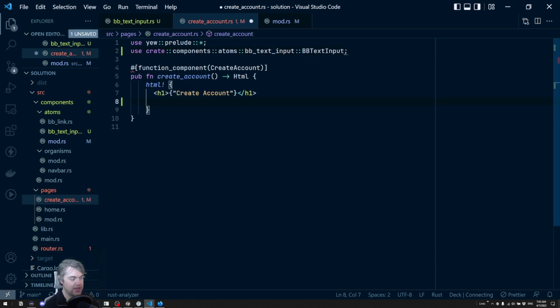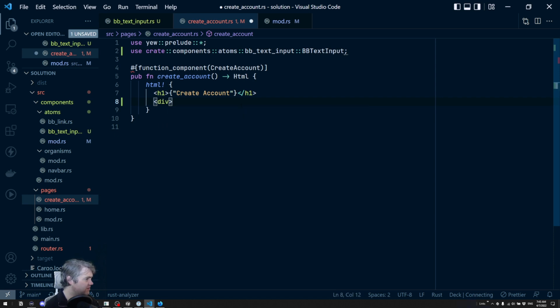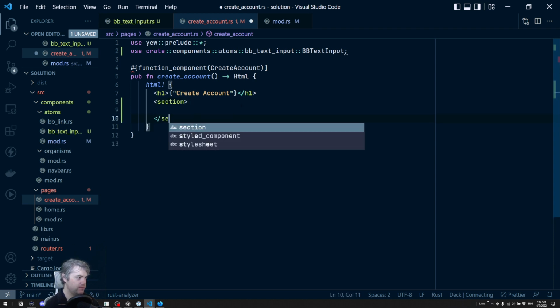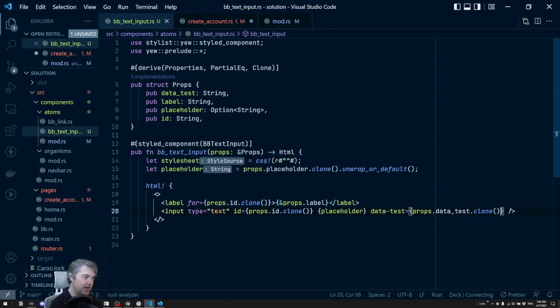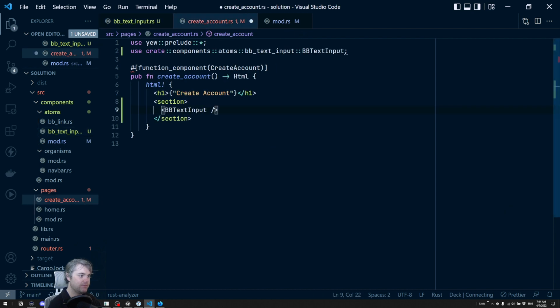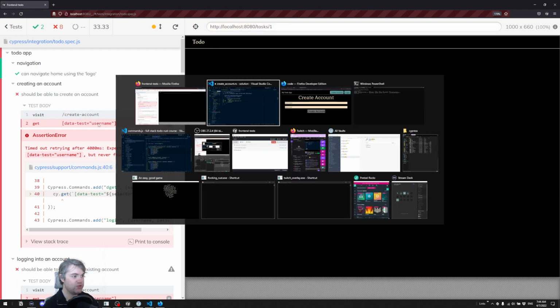And let's put this in a div here. I'm going to make this a section, so it is the section of the actual user login form. And we're going to have our BB text input. Now, all the things going into this. We're going to have our data test. So data test equals, in this case, what are you looking for? You're looking for username.